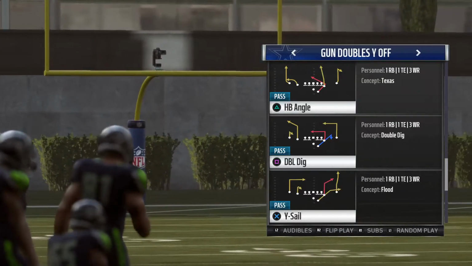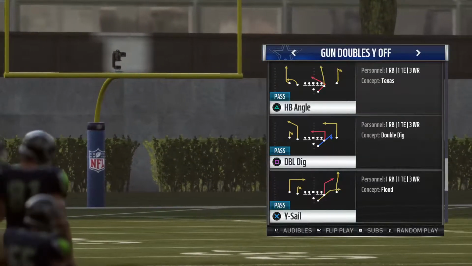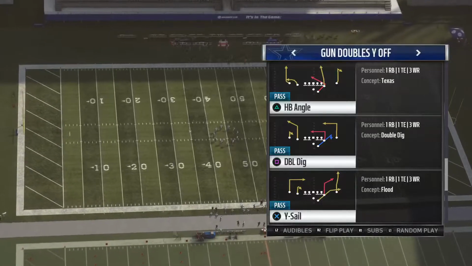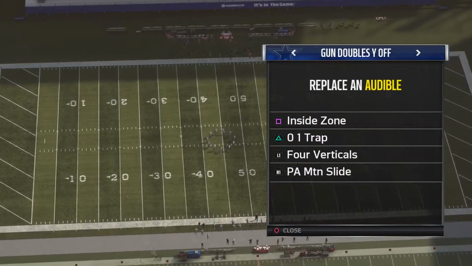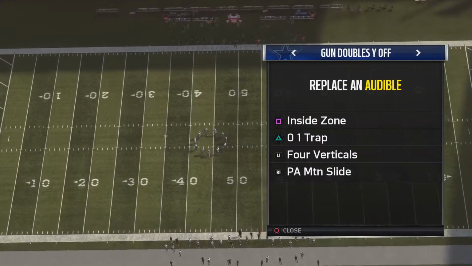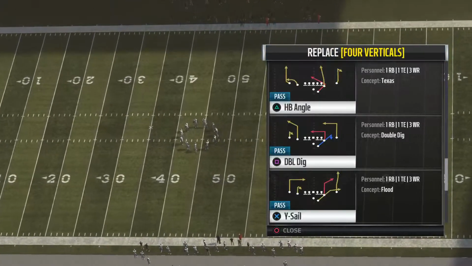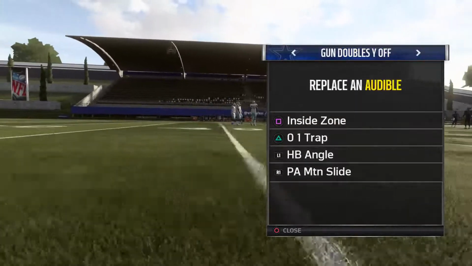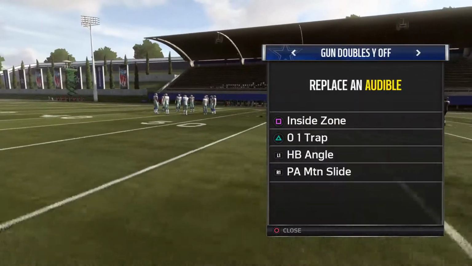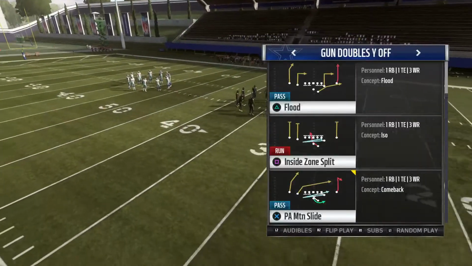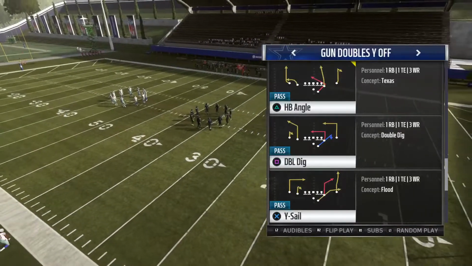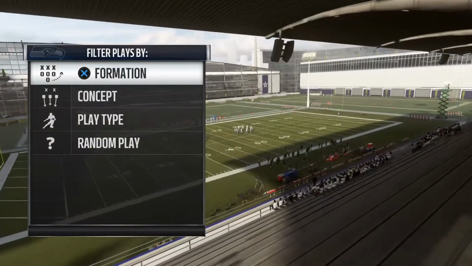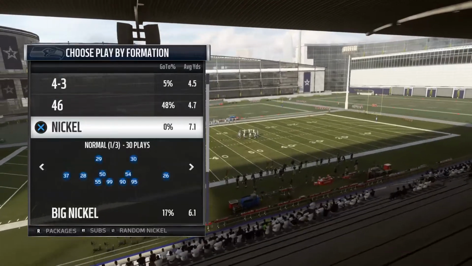And what I'd like to look at here is halfback angle. Okay, so halfback angle is going to be what we're going to use. I'm going to hit L2 to get to my audibles, L1 to program it, and then I'm going to hit triangle for halfback angle, and then we've now inserted that as one of our 2 pass plays that we're going to be looking at here. So let's run halfback angle.